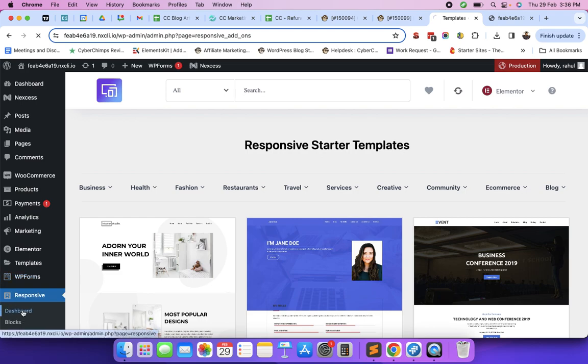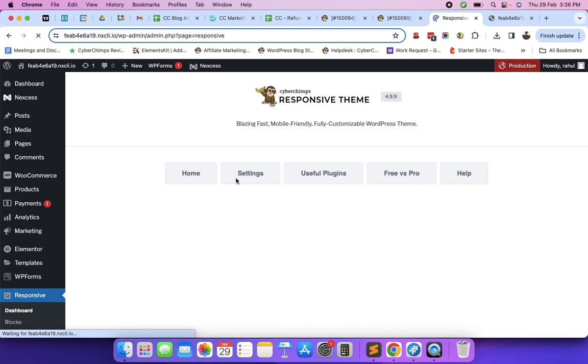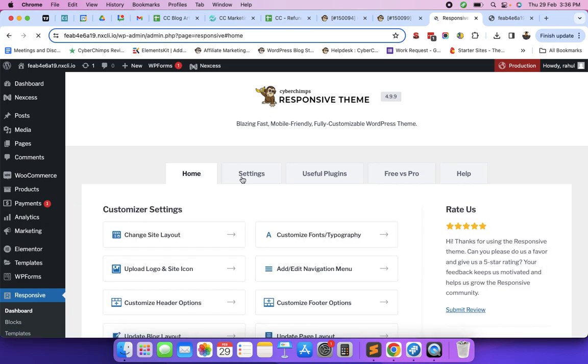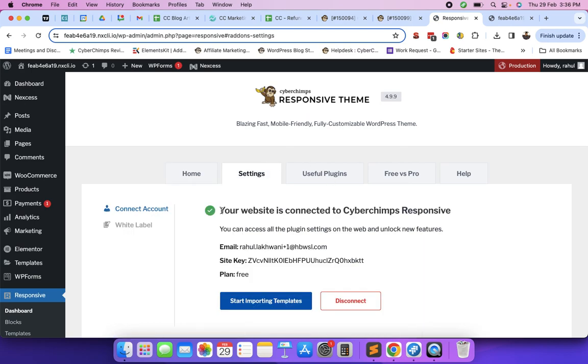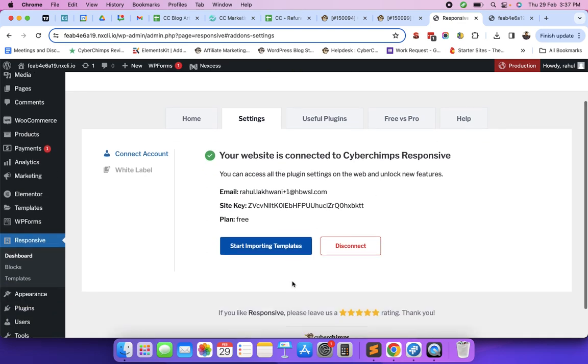Again, if you go to the dashboard, from this menu you will see in the settings tab, your site should show a connection is established. Yes, your website is connected to CyberGems Responsive. And that's it.